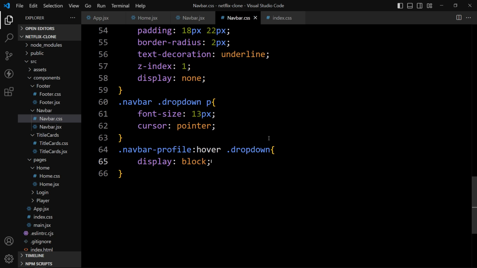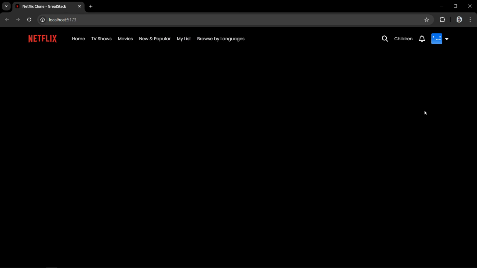Now open the web page again, and if I move the cursor over this, you can see it is displaying this menu which is sign out of Netflix. And if I remove the cursor, it will be hidden. So this hover effect is working. So now we have completed the navigation bar.